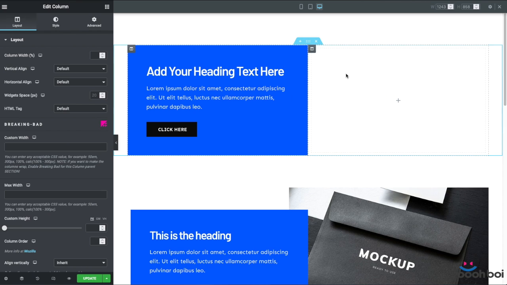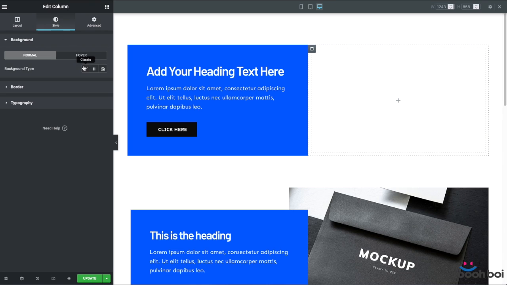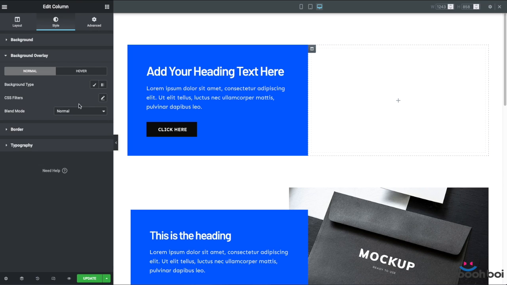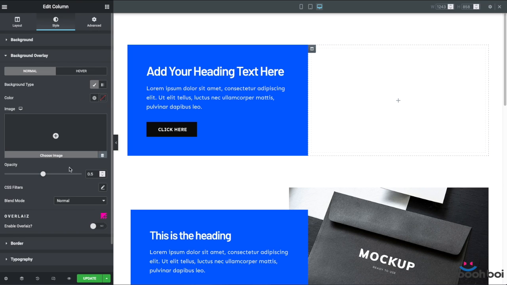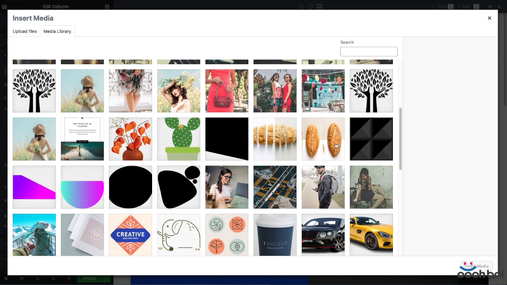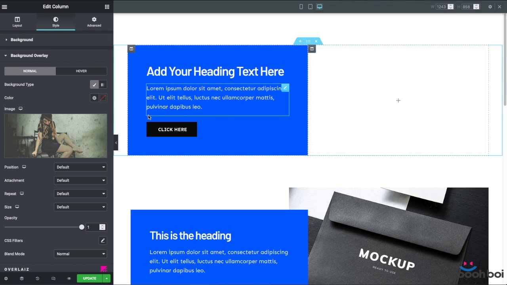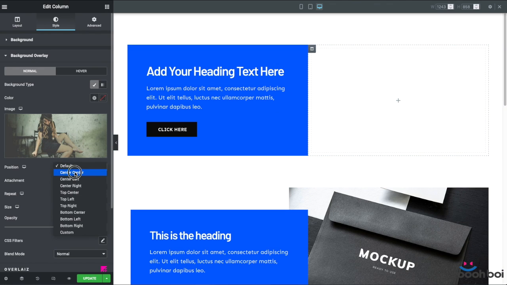Next, let's add the background to the right hand side column. So highlight the column for edit, hit the style tab, enable the classic background in order to activate the hidden background overlay panel, which for some reason is kept hidden in Elementor until the normal background is activated. Now I'm gonna pick the photo from the media library and set it up.